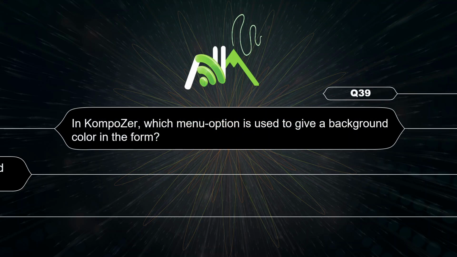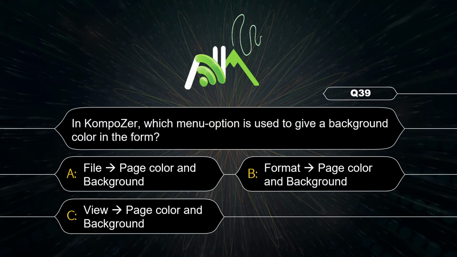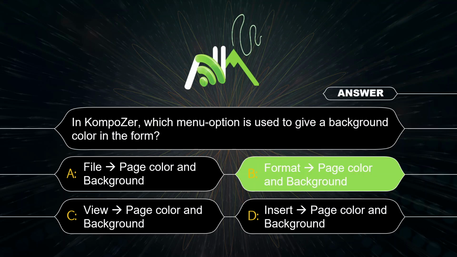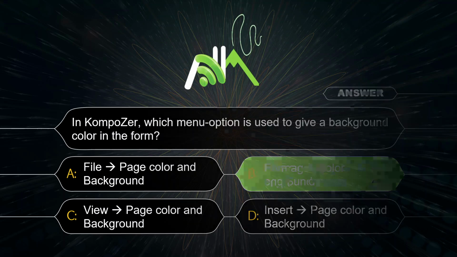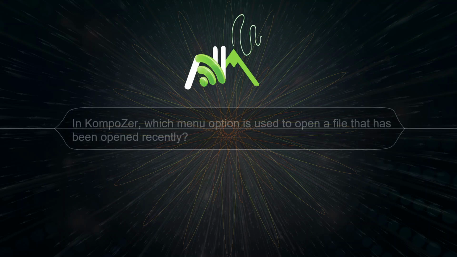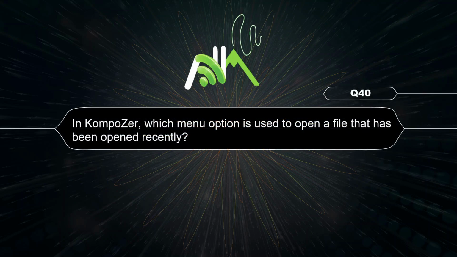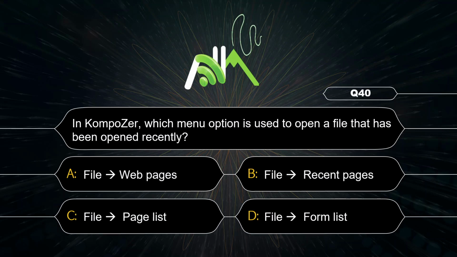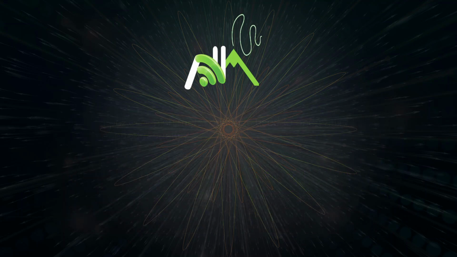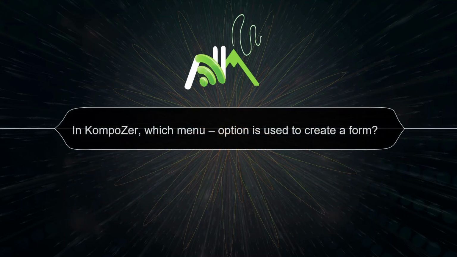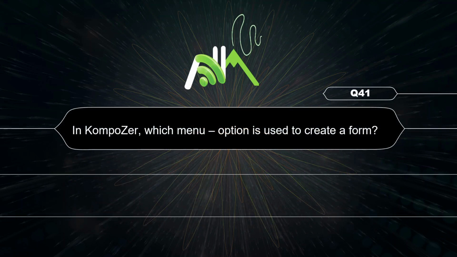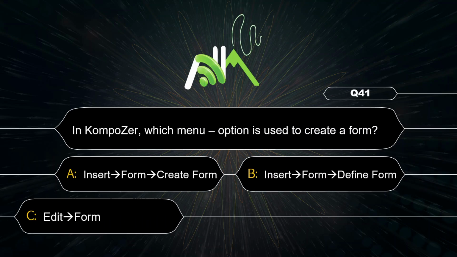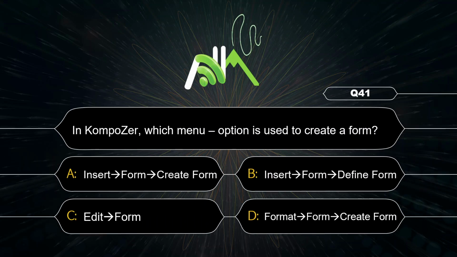Which menu option is used to give background color in the form? Remember, format menu, page color and background. To open a file recently created or opened, that is file, recent pages. Option E. To create a form, now form menu and define form, or we can get it from insert menu. So option B.